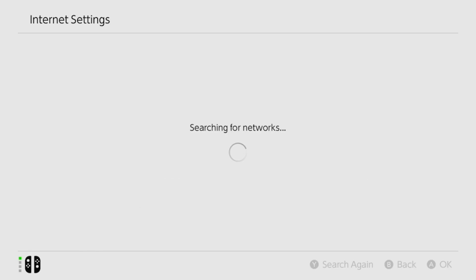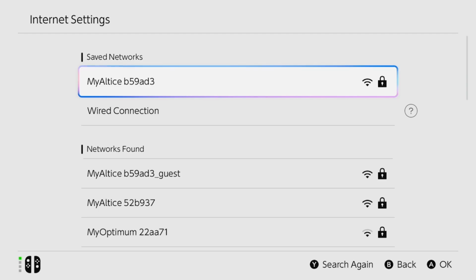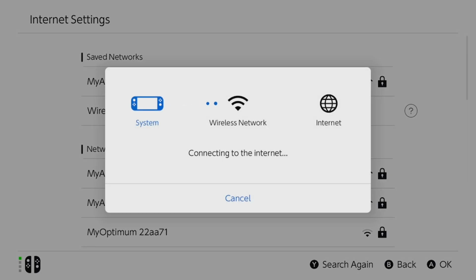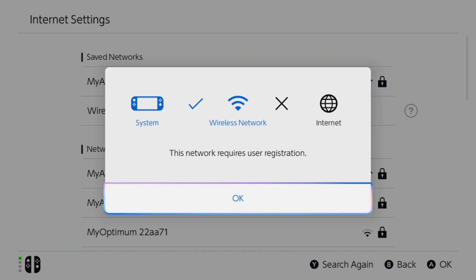Now it is going to start searching for networks one more time, so just wait for that to load in. This time, select your network and press on connect to this network. It is then going to bring you a menu that looks like this. It will say connecting to the internet, and it is actually going to fail, but that is supposed to happen. That is normal, so do not worry.